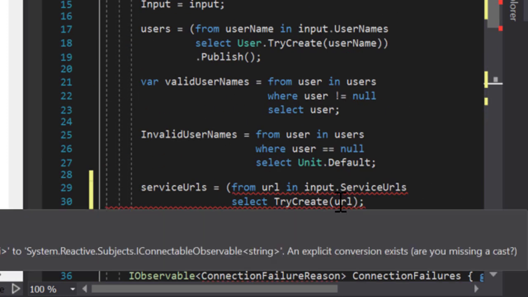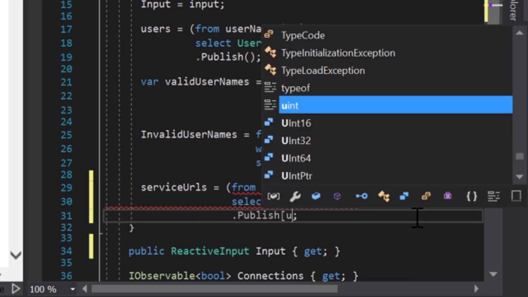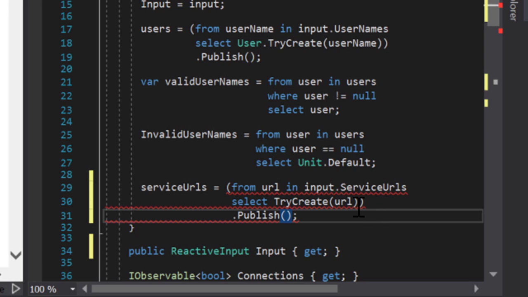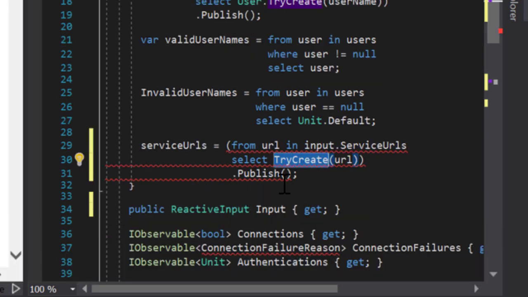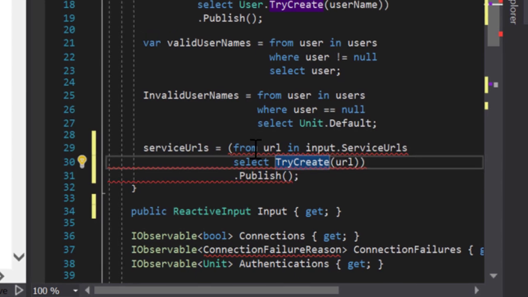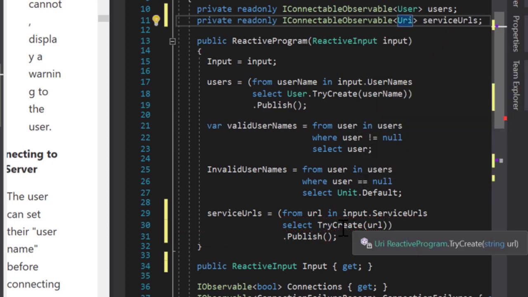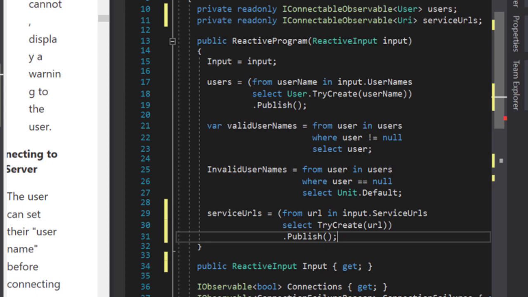Okay, so now we have our URI. This is a string. This is a URI. So this should be an observable of URI. Oh, extra parens. That's why. Because we're going to have to publish it, right? So again, a side effect. We want to share the side effect across multiple subscriptions. You publish. So service URLs is an IConnectableObservable of string, which is actually not a string. It's a URI because it's a URI if it's valid and it's a null if it's invalid, right?